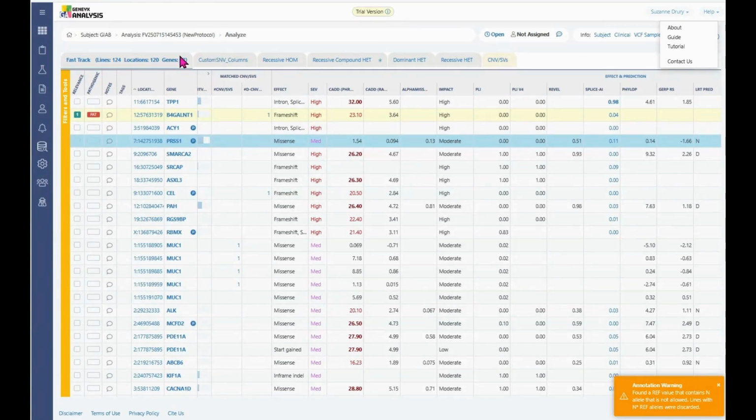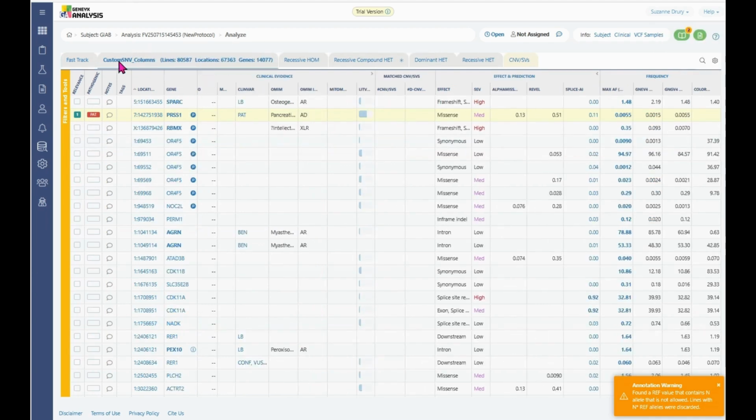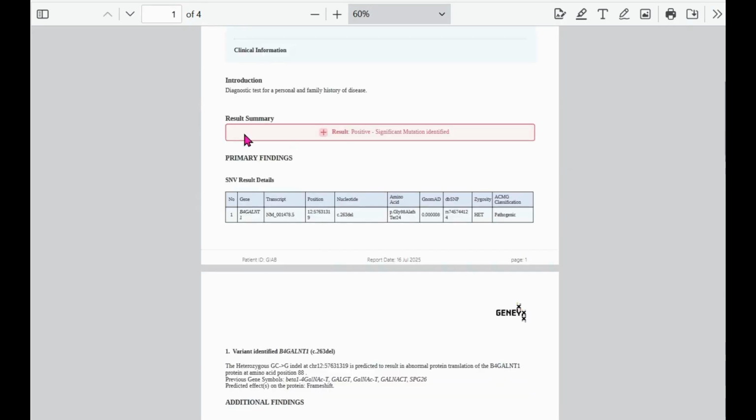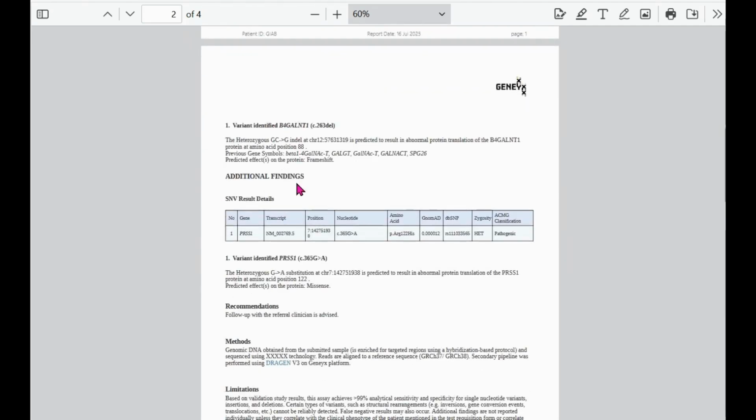So here we have an analysis. We've selected one variant in the fast track, and we've selected another variant in our new custom SNV tab. If I now go to the report generated from this, I can see that the B4GAL variant, which is from the fast track, which is specified to be entered in the primary findings report, is in this table. And the PRSS1 variant, which was from our new custom column and which I specified to include under additional findings, is present in the additional findings table.